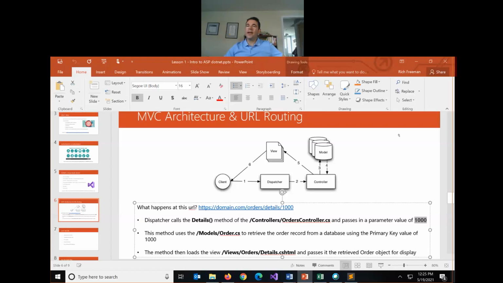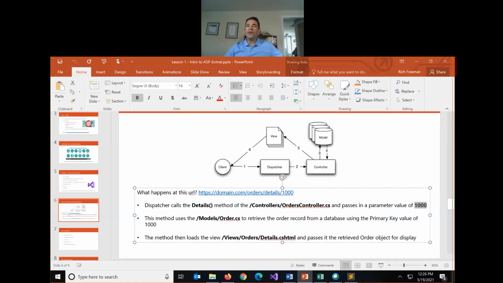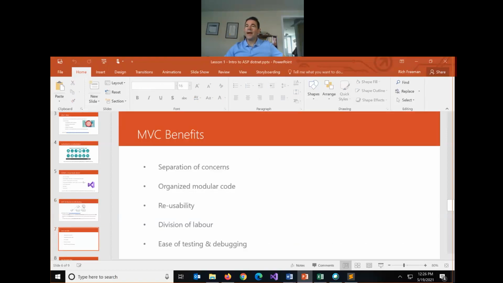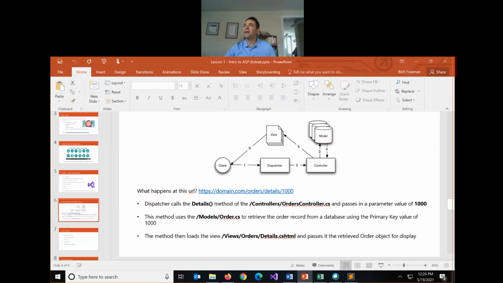And then Jason said it will ultimately load a view. It will. So the controller gets that data back from the model, and then it's going to load a view that's in the views folder, then the order subfolder, and it's going to be called details.cshtml. This is our extension for views in ASP.NET. And it's going to pass in order 1000 so the user can see the details of that order. So we have really descriptive URLs.